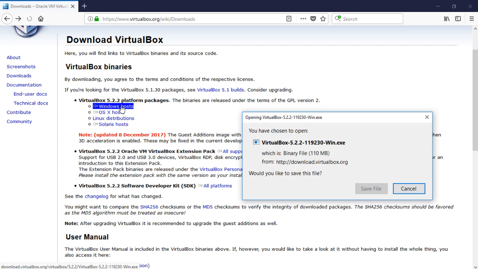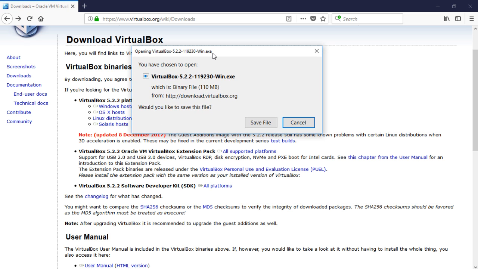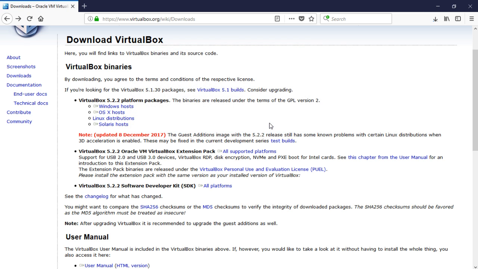So let's go and download this. Once you download the installer, just follow the steps like in any other installer. There is no big deal in here, it's extremely easy. You just have to click next, and it is as easy as that.